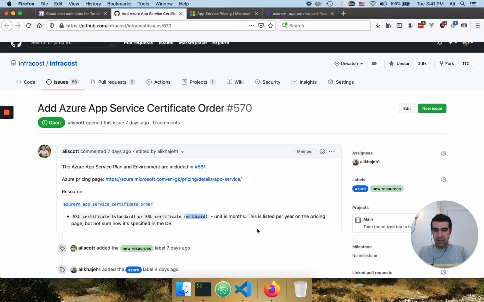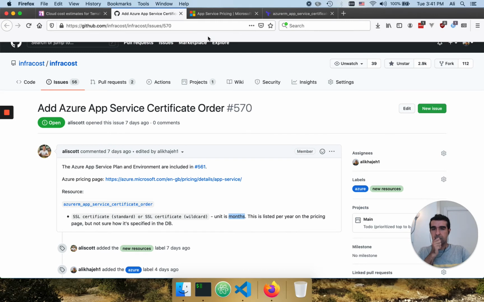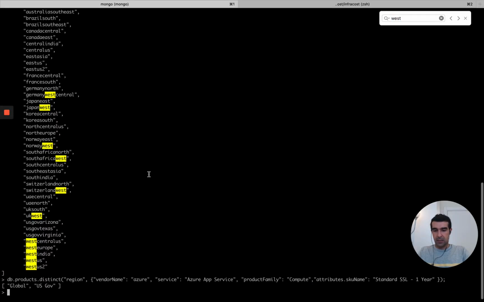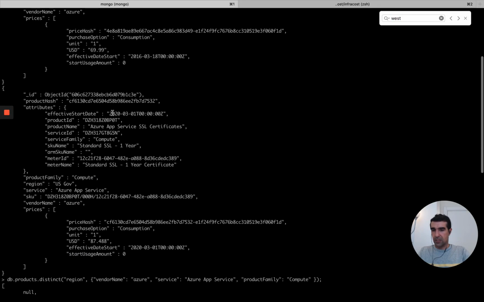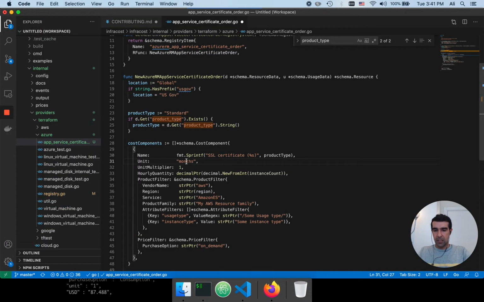The units, the suggestion is to use a unit of months for this, but this said the prices are per year. The Mongo database also showed the same prices, so they're per year. So actually, this is a rare resource. I think this is the first resource I've seen where the unit is not months or hours or something like that. It's the first time I've seen years.